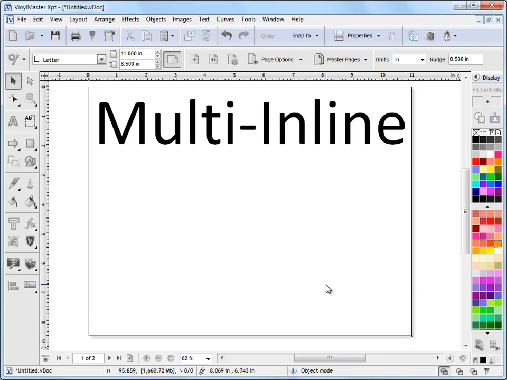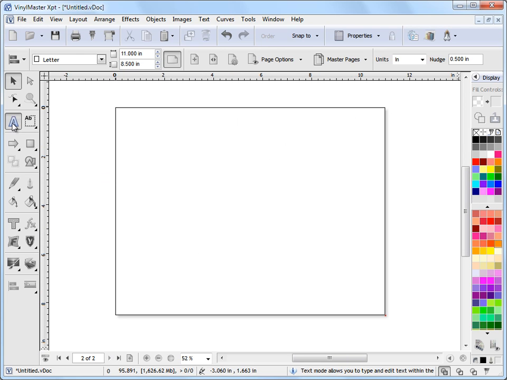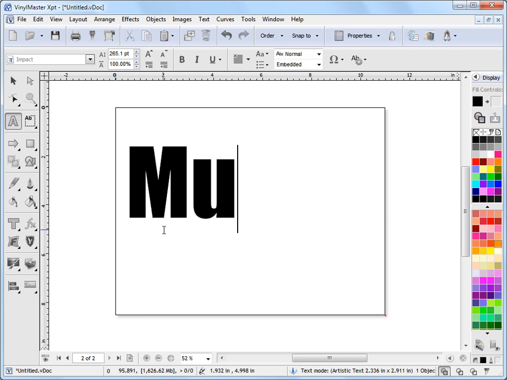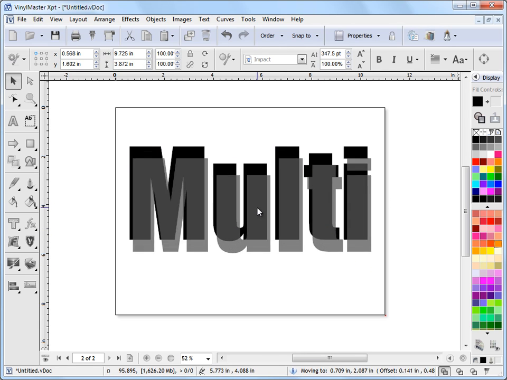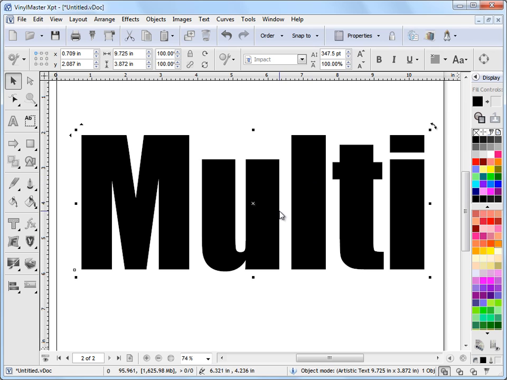In this lesson, I'm going to show you how to apply a multiple inline to text and/or objects, and then how to edit that multiple inline on those text or objects. To do that, I'll just create a new page. I'll go to page 2 here, and I'll type in a word. Type in, say, multi, like this. I'll make that a bit bigger, and I'll zoom in on it so we can see what we're doing.